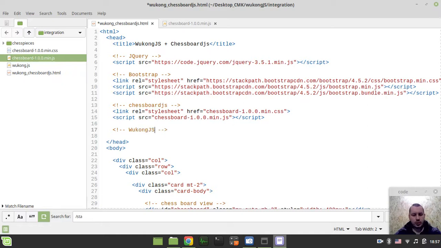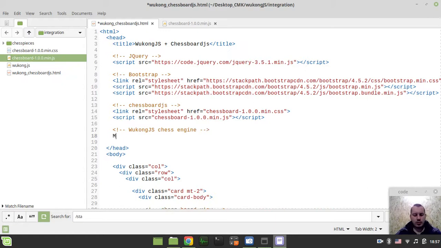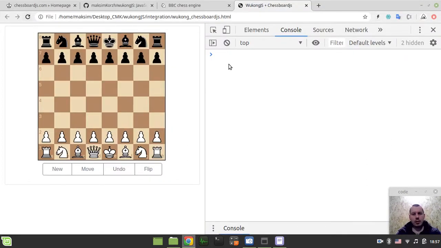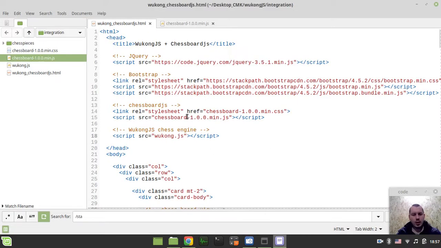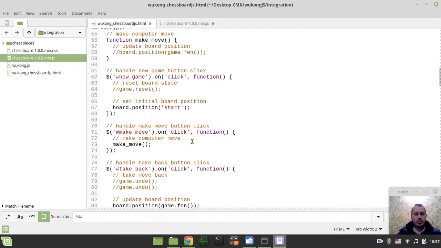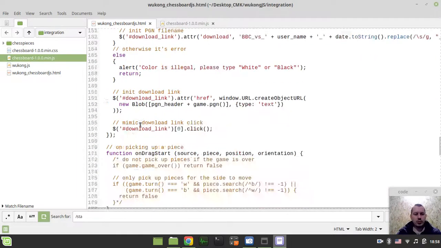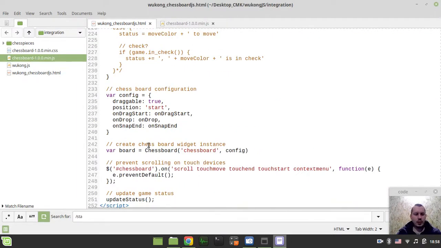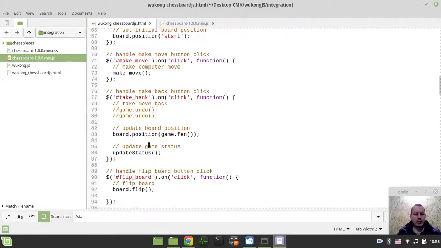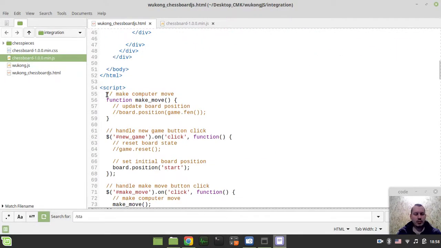So WukongJS chess engine here, and I want to say script source equals WukongJS and script. And if I did everything correctly, no, not yet. We also need to create the engine instance. So let's make it somewhere. Well, the code is slightly bit messy. I don't even know. So what functions we have? Make move.